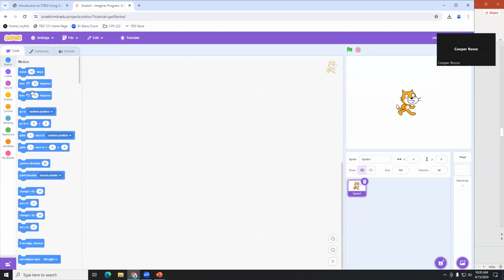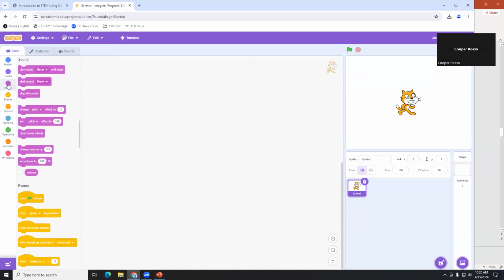So if I go into sound, I'll find different sounds in there. And this one is play sound. And notice there are a couple. There's play the sound until done, and we're going to see the difference, or start the sound. And there's also the ability to stop sounds. So if I just click on this for now, sure enough, the cat's making a sound.